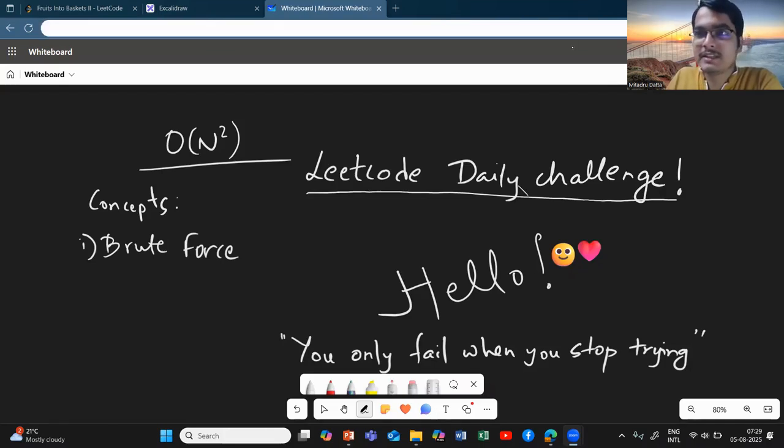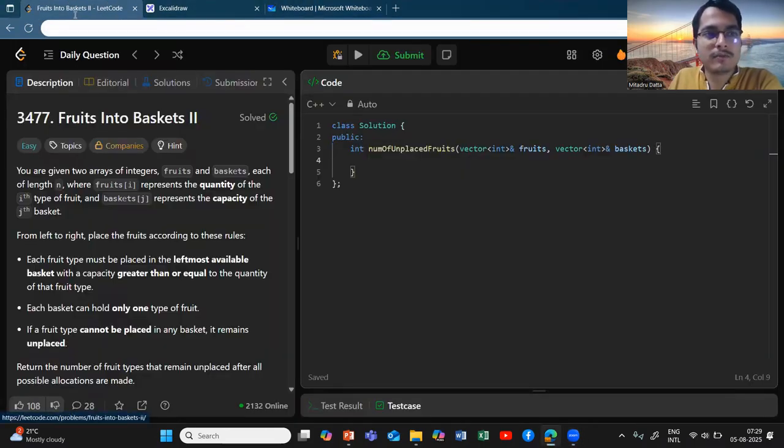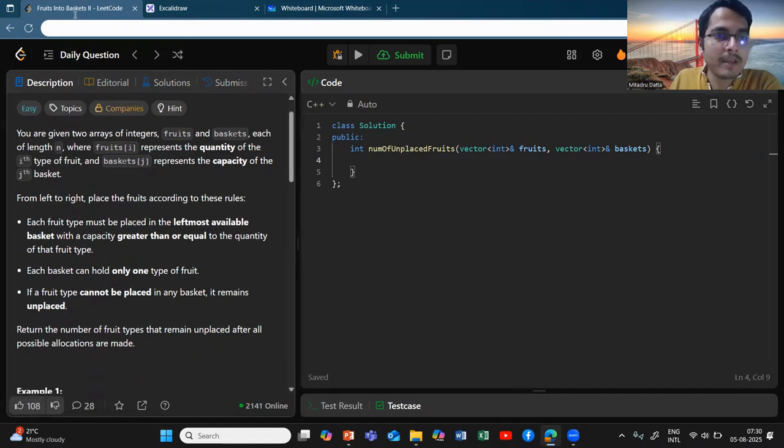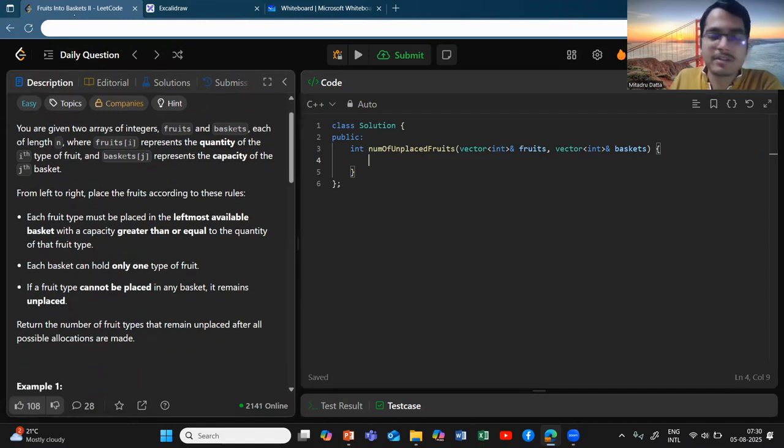So let's see today's daily challenge on Leetcode and try to solve it together. The problem is Fruits into Baskets. You are given two arrays of integers, fruits and baskets, where fruits[i] represents the quantity of fruits of the ith type, and baskets[j] represents the capacity of the jth basket.